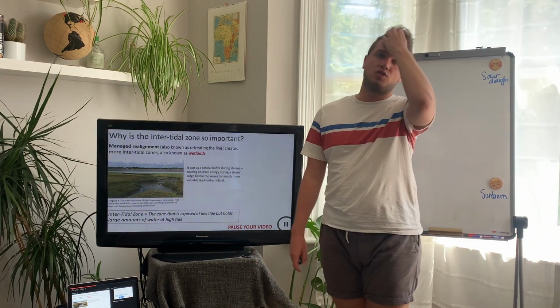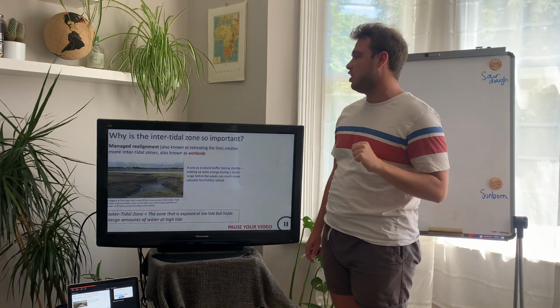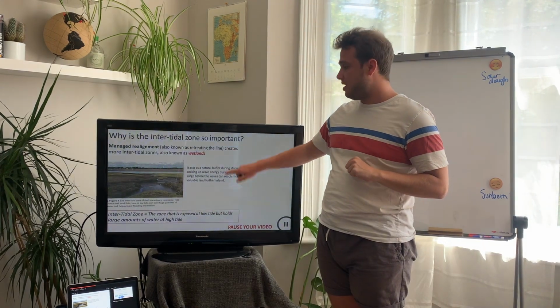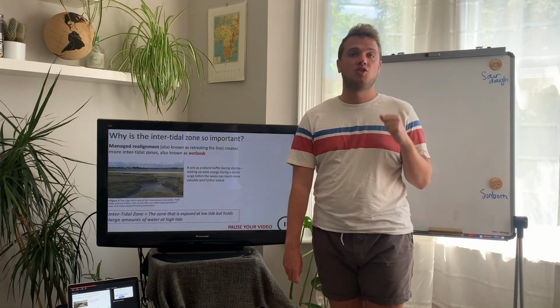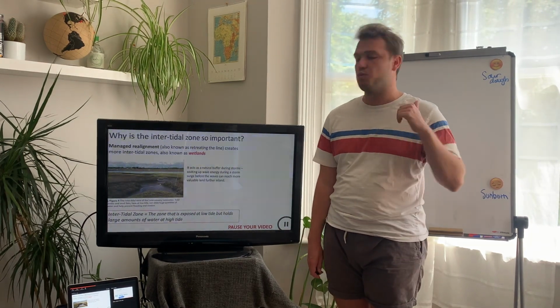So what I want you to do first of all is copy down two key terms for me. The first one is managed realignment and the second one is the intertidal zone. So just briefly copy down these two key terms, highlighted for you, and we're going to go into a bit more detail.